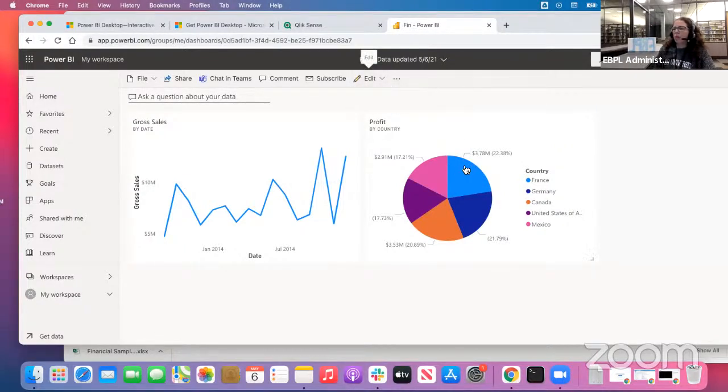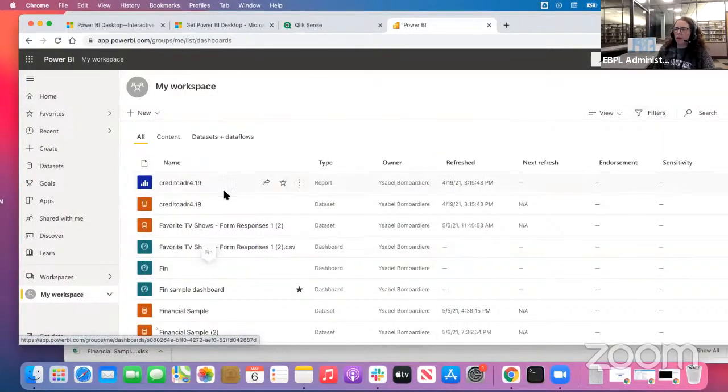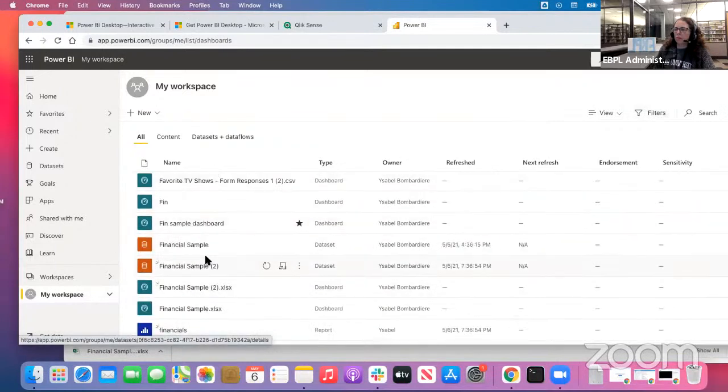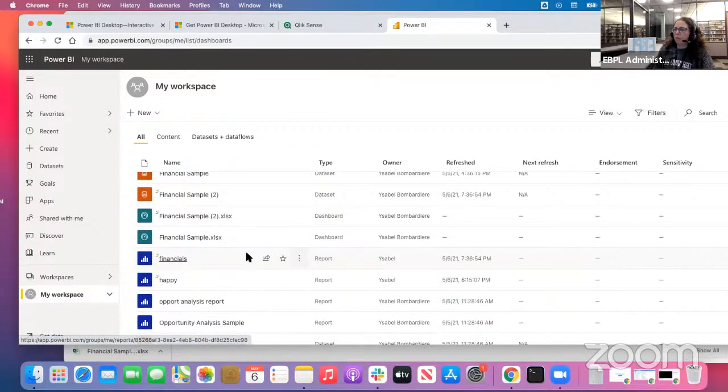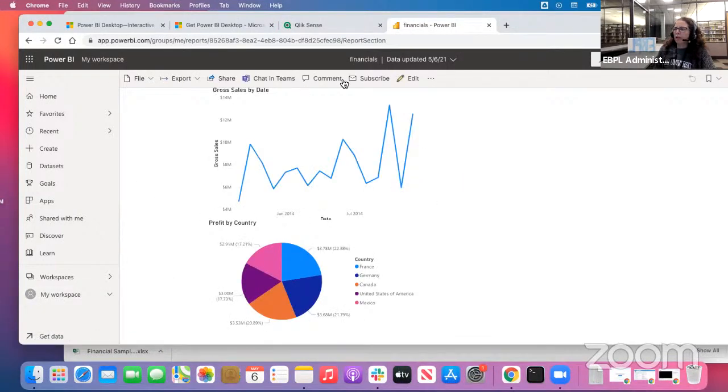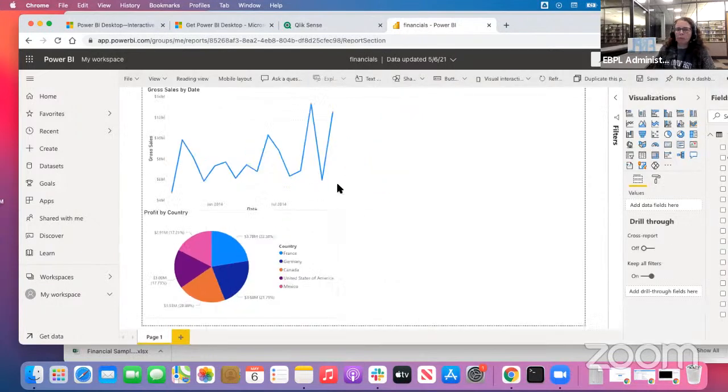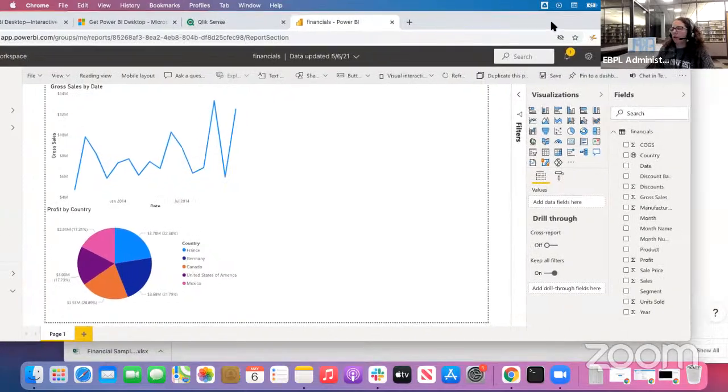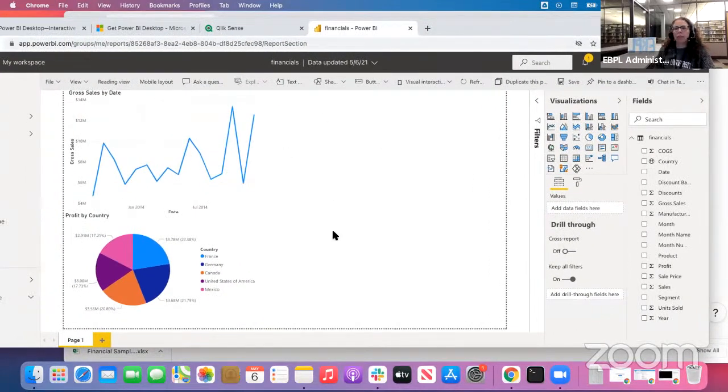So if you want to go back to the report, I go to my workspace and I find my report, which is this one. I can open it, and then I can edit it. So remember to go to the report and then edit, and then you can add another one and create another dashboard. So with this report, you can create several dashboards, and the dashboard is going to stay fixed.